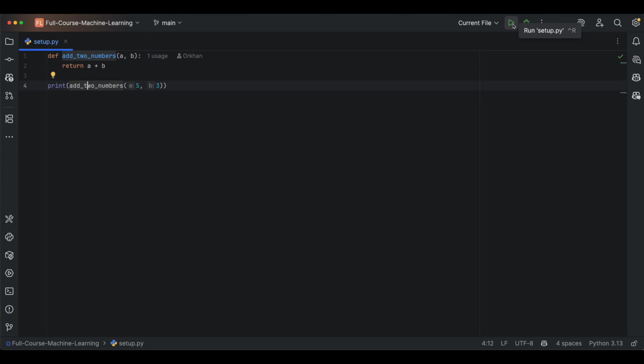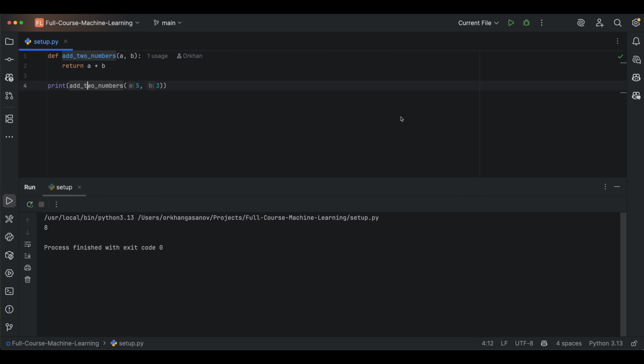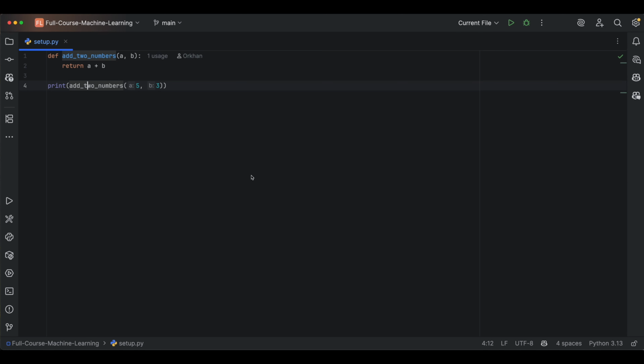In PyCharm, what's comfortable is that you can run the code here. You don't have to do any manual setup, so you can run the code from the run button. So that's the first option. The first option is PyCharm.